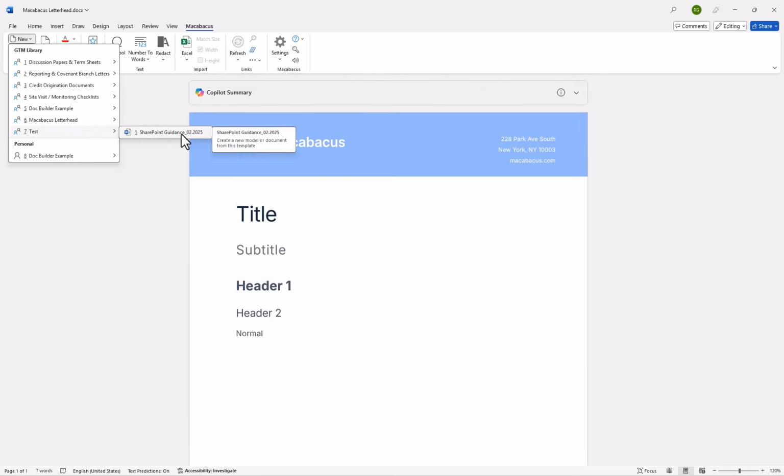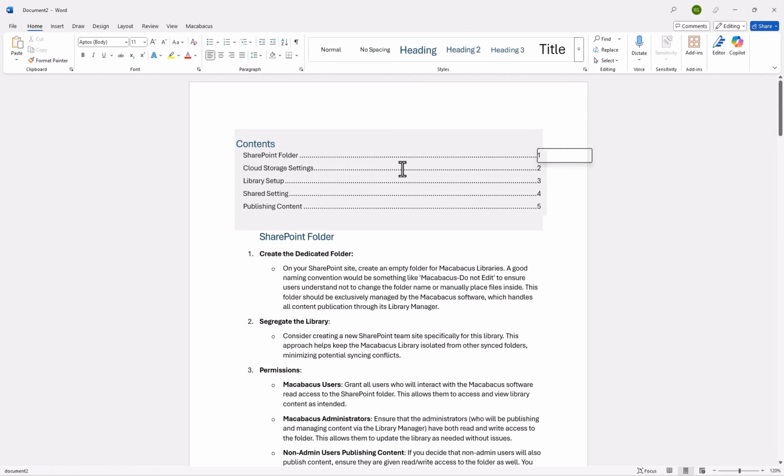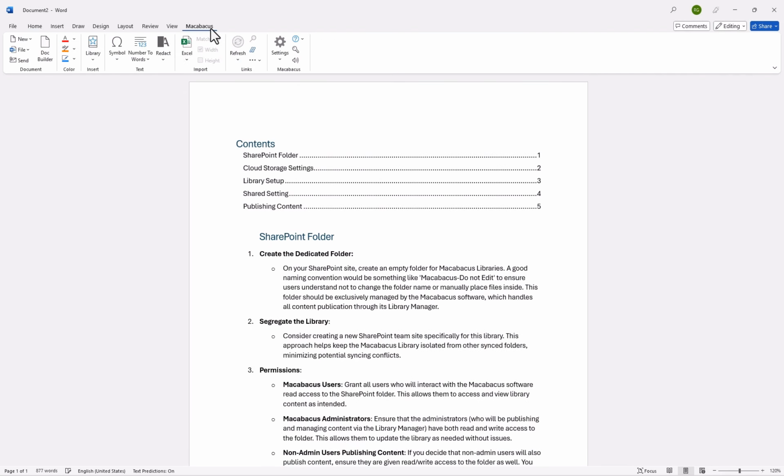This is useful for firm-approved letterheads, engagement letters, term sheets, and other standardized documents. This guide outlines how to publish different types of content to the Macabacus shared libraries, ensuring easy access and consistency across teams. By following these steps, users can efficiently manage and distribute firm-approved templates, slides, shapes, images, charts, and more within their organization.